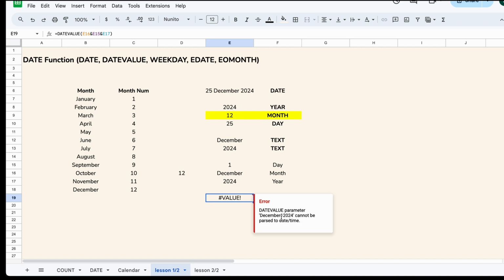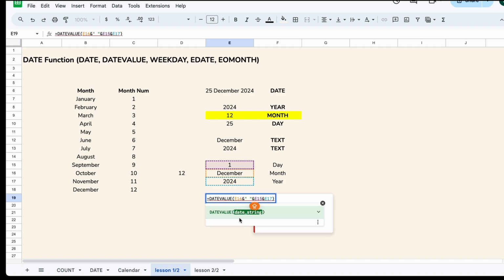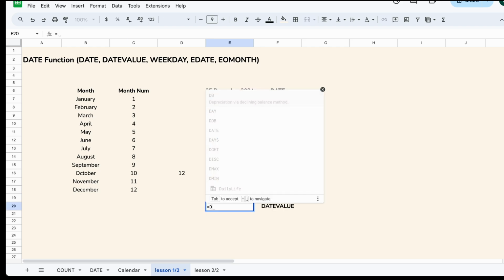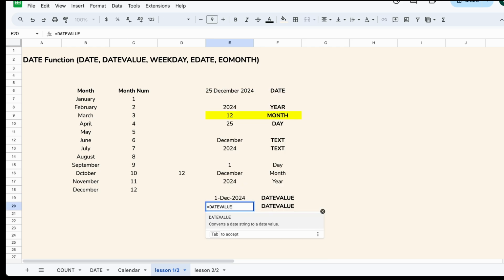So how do we fix it? Let's put a space before the date parameter. We use double quote and space. And after the date parameter, we also insert a space. Now press enter. Now we can formulate a date. You can also use the DATEVALUE formula to formulate any date. For example, we want to formulate 15th of December. We put the number just like this.